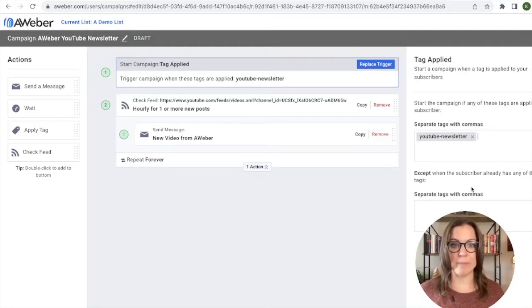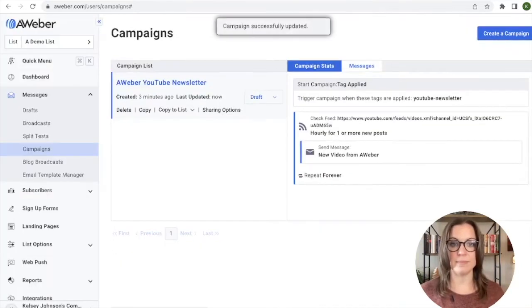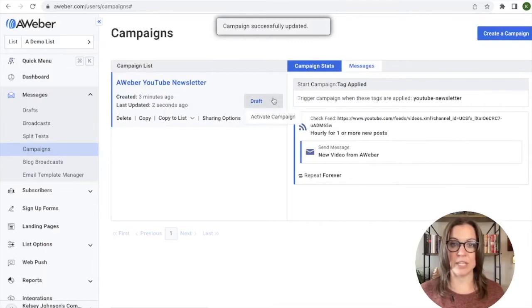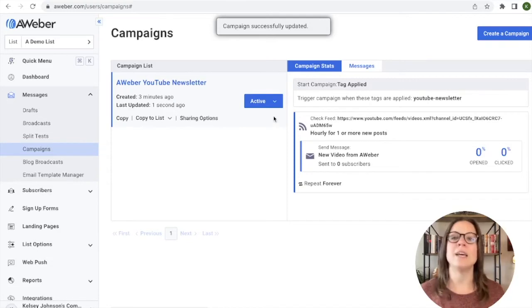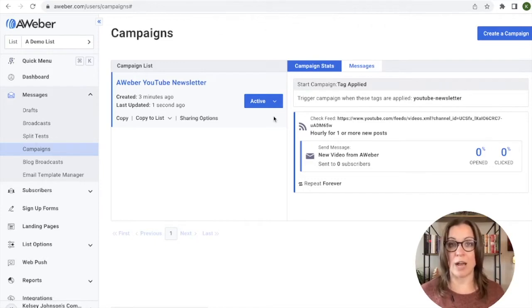All right, now that my campaign is ready, I'm going to click Save and Exit. And I can actually click here to activate the campaign. Now, this campaign is completely set up and active, and it will go out each time I publish a new video on YouTube on the AWeber account. But up next, we have to learn how to get people subscribed to receive these emails.